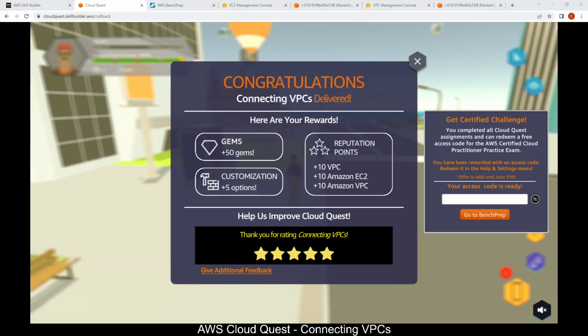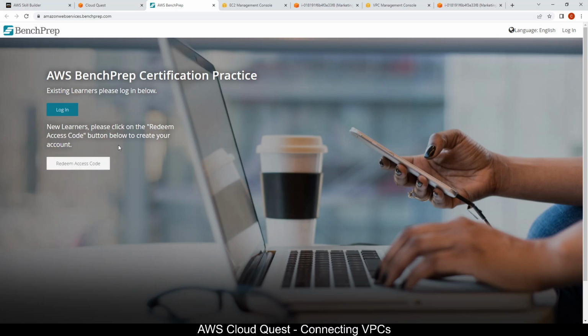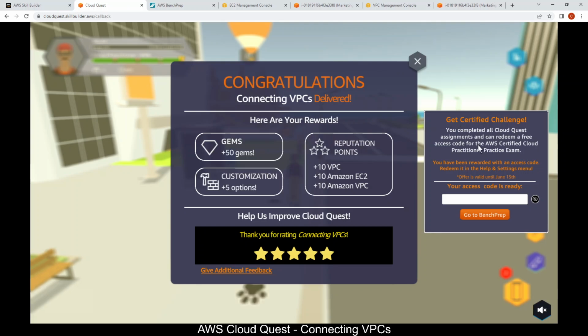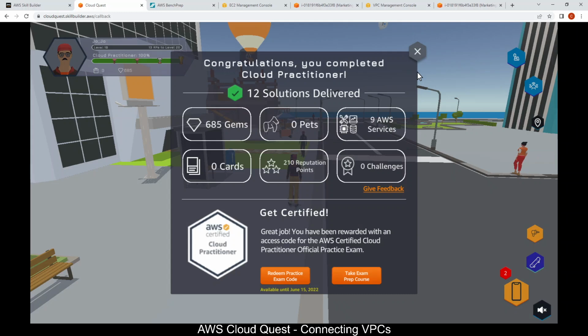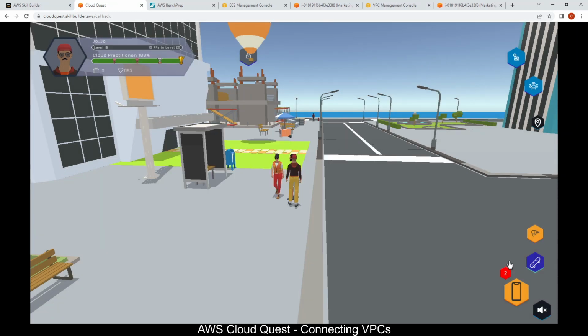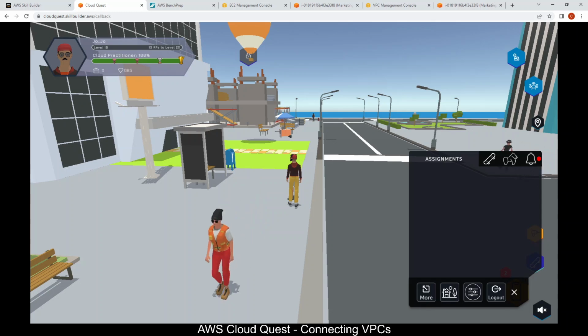Okay, with the code, then you can go to the bench prep website to redeem the access code. Okay, so there's an AWS Cloud Quest: completing the 12 assignments to get the free access code for the practice exam. Okay, so we completed the 12 solutions, and yep, we can take the practice exam stuff here. Okay, so the assignment list is empty, so we have completed everything.